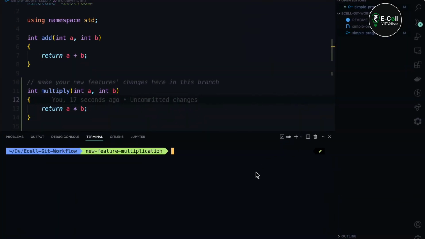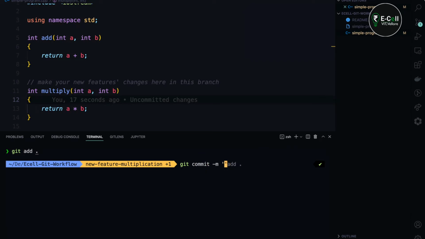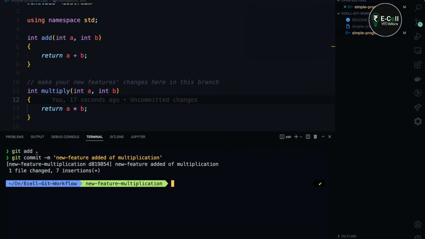So now let's commit the new changes made while adding this new feature by first staging it and then committing it with a valid commit message. Now let's push these changes from our local machine to our origin, that is the remote forked repo.